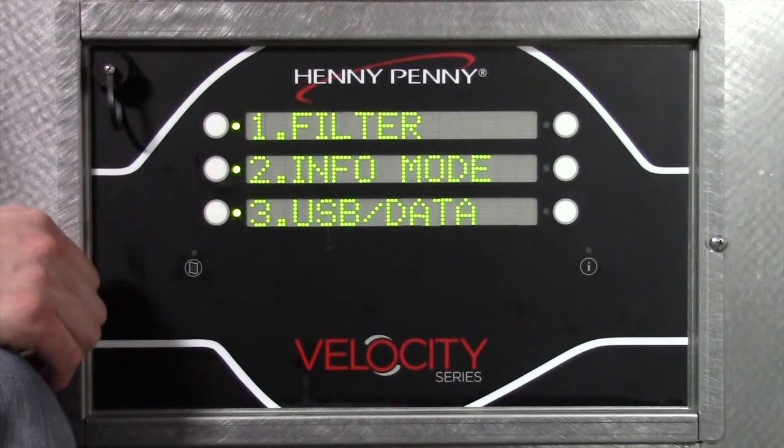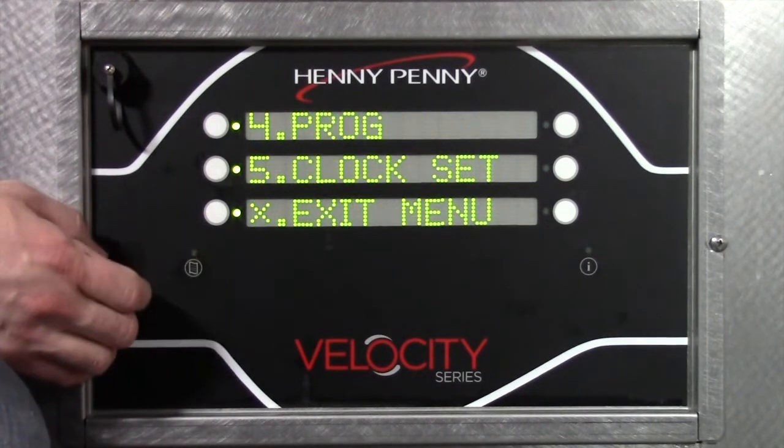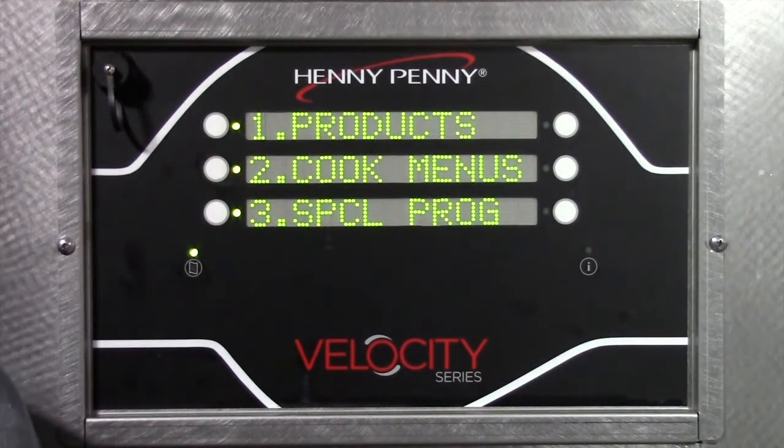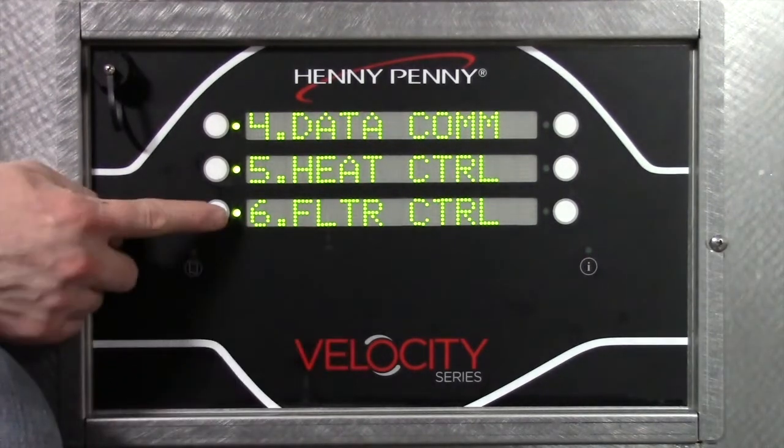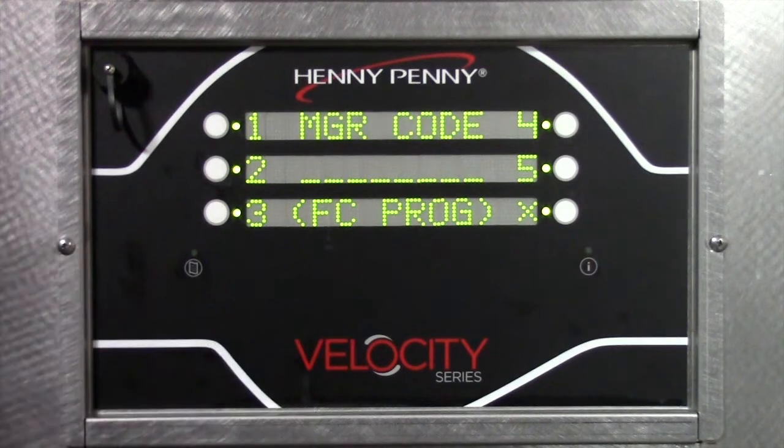goes into the main menu, and we want to find programming. That's step 4. And filter control is here, step 6. The filter control code is still 123.